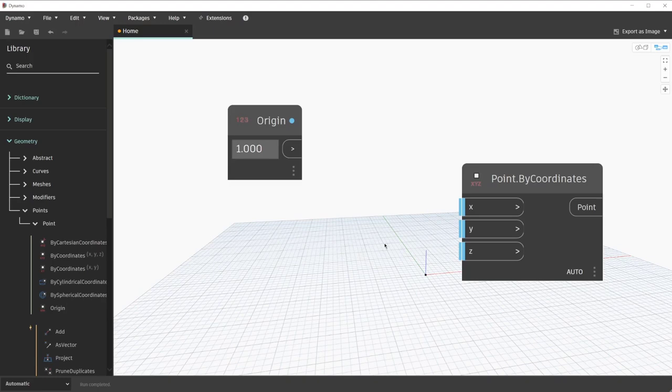If you followed along and broke this connection, let's go ahead and reconnect those nodes. With this action, we have created a relationship between the number and point node. Data is now able to flow downstream from one node to the next.